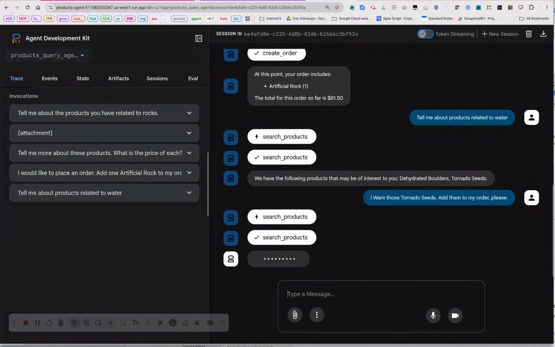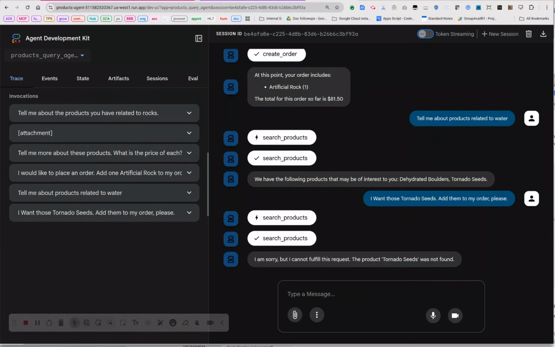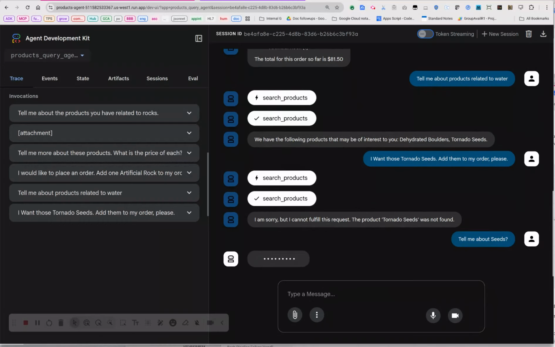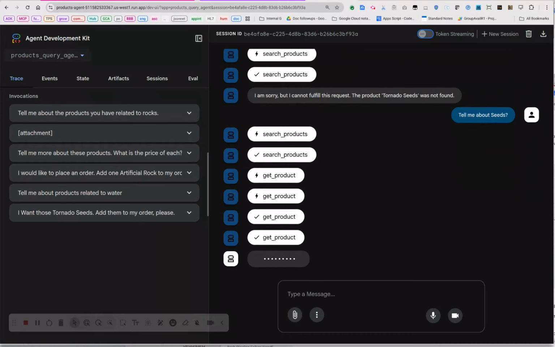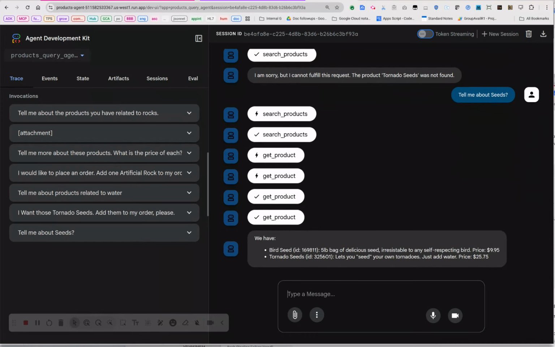Add them to my order, please. It's going to search on products again. Let's... I think my query is not quite right. Okay, I have birdseed and tornado seeds. Okay, add product ID 325601 to my order.